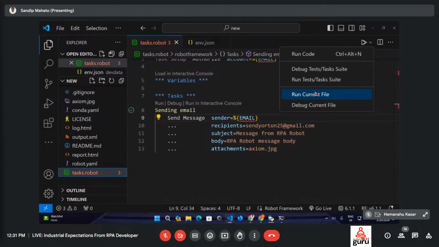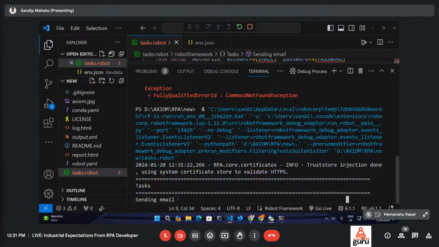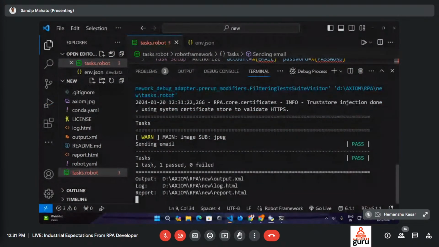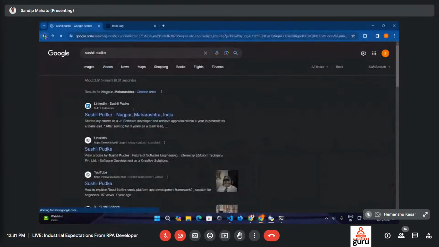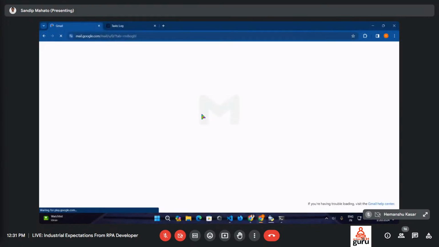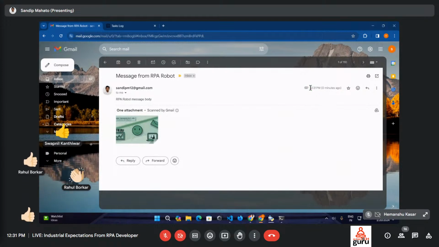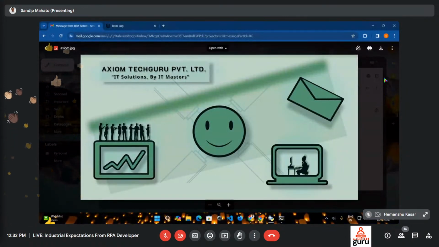So let's run this. Sending email successfully, the task is completed. That means the email was sent. Let's see if I received it or not. See here, I have received it. You can see the time, and the image I have sent to him is received here.